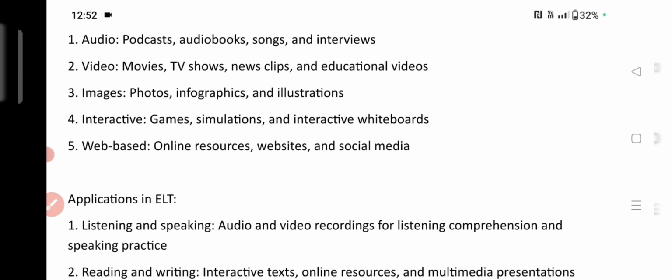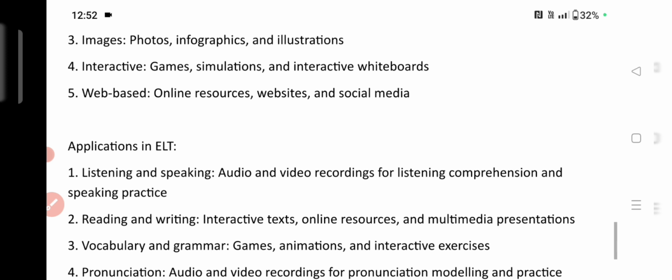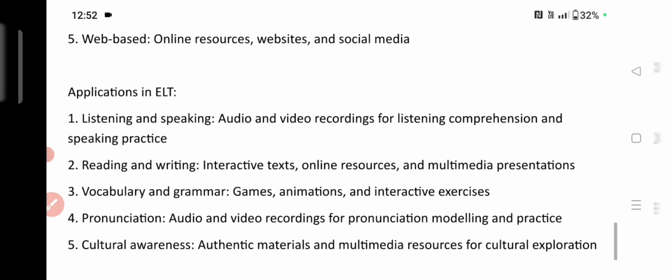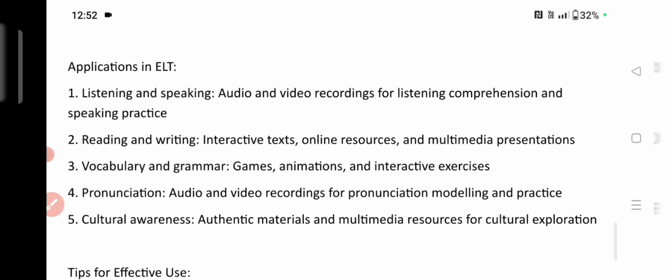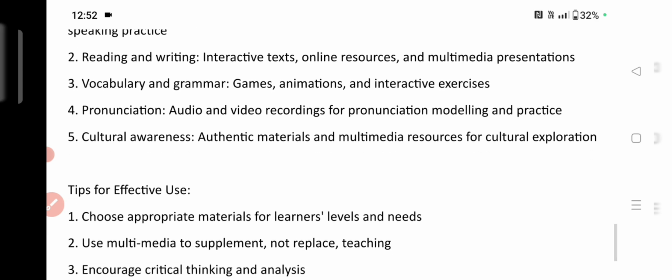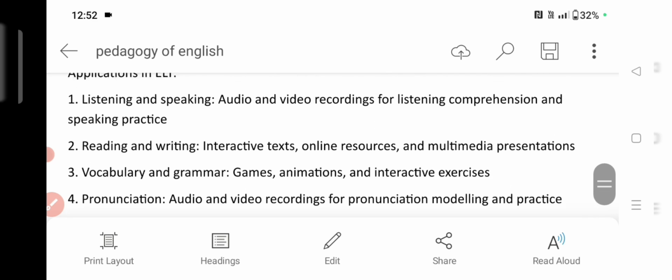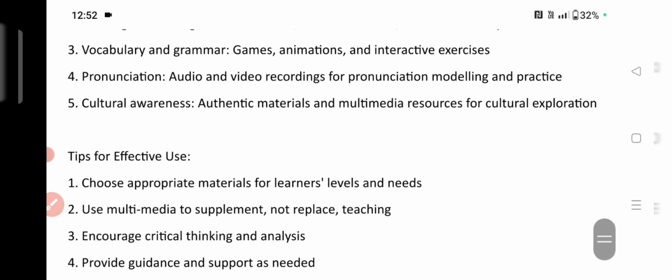Interactive means games, simulations, and interactive whiteboards and everything. Web based means online resources and websites, social media. Applications in ELT are listening and speaking, audio and video recordings for listening comprehension and speaking practice. Then reading and writing, vocabulary and grammar, pronunciation, cultural awareness. These are the applications of ELT.